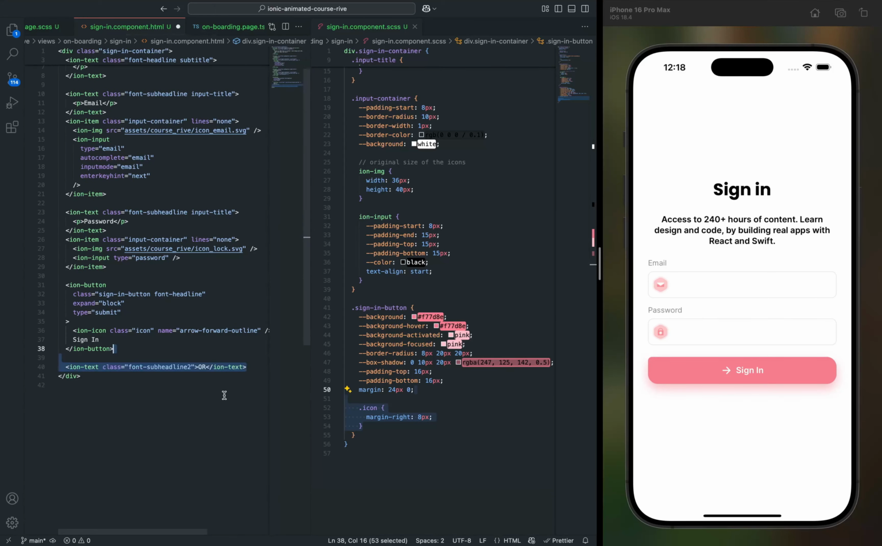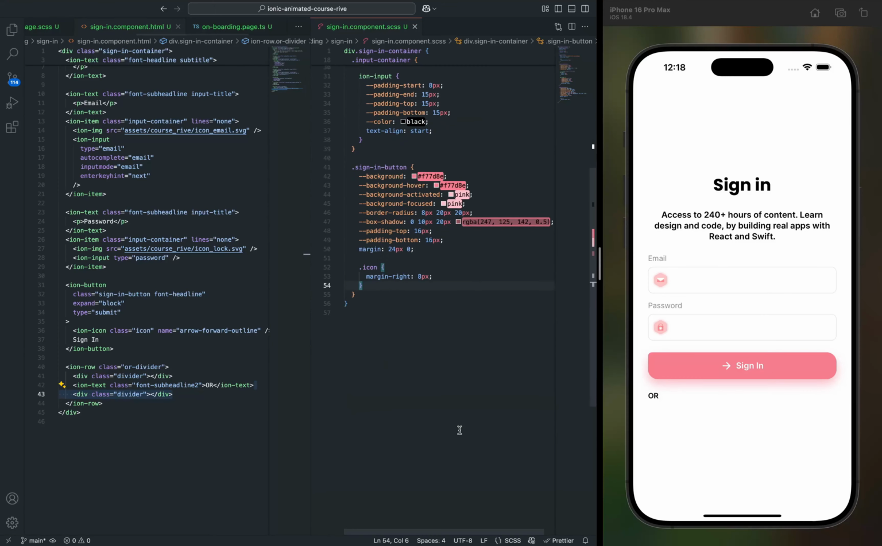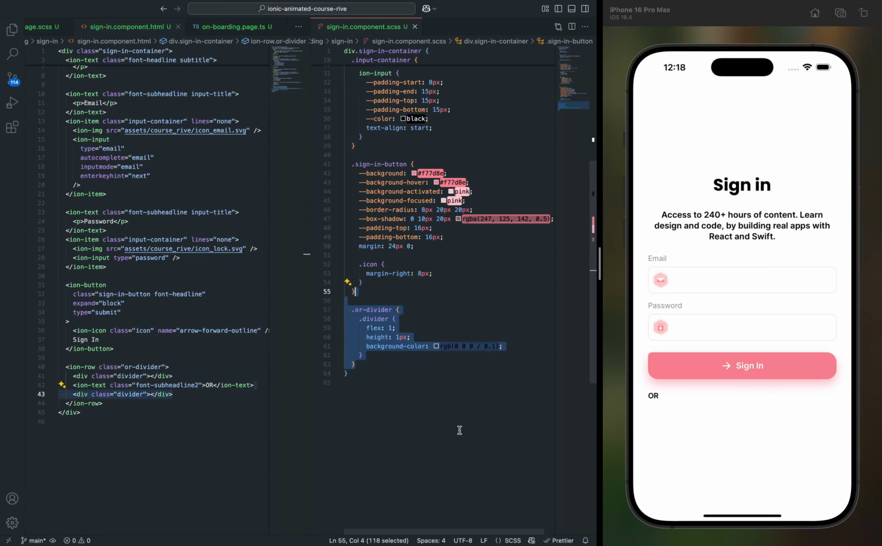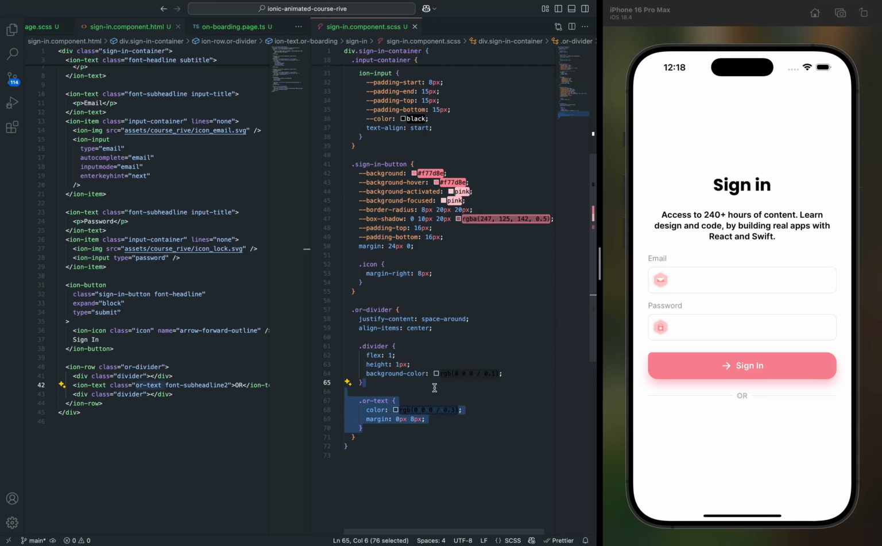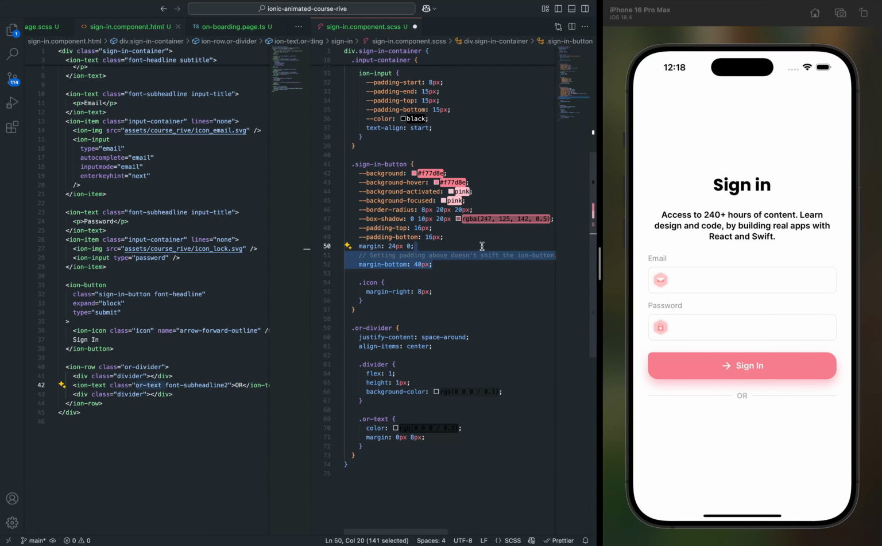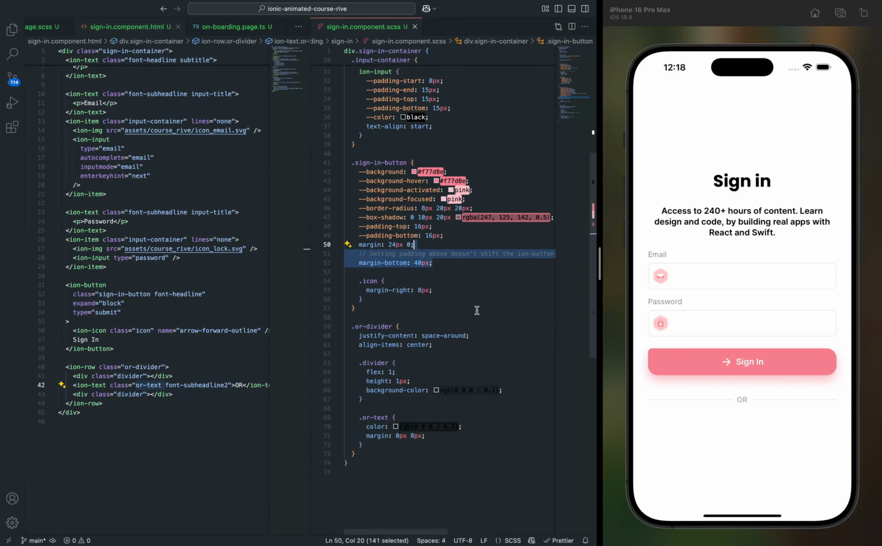Below the button, insert an OR separator. Then wrap it in an Ionic row and place divider divs on each side of the text. In CSS, set the background color, height to 1 pixel and flex to 1 so the dividers can fill the available space. Align everything using justify-content space-around and align-items center. Style the OR text with a dim color and add horizontal margin of 8 pixels. Add a bottom margin of 40 pixels to the button above to create spacing between it and the OR separator.